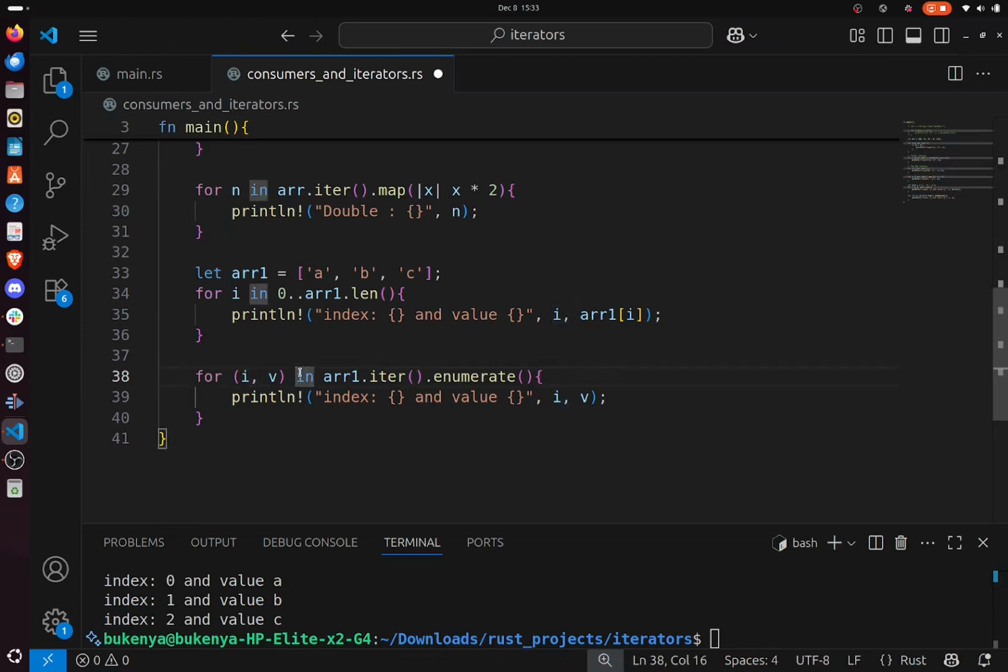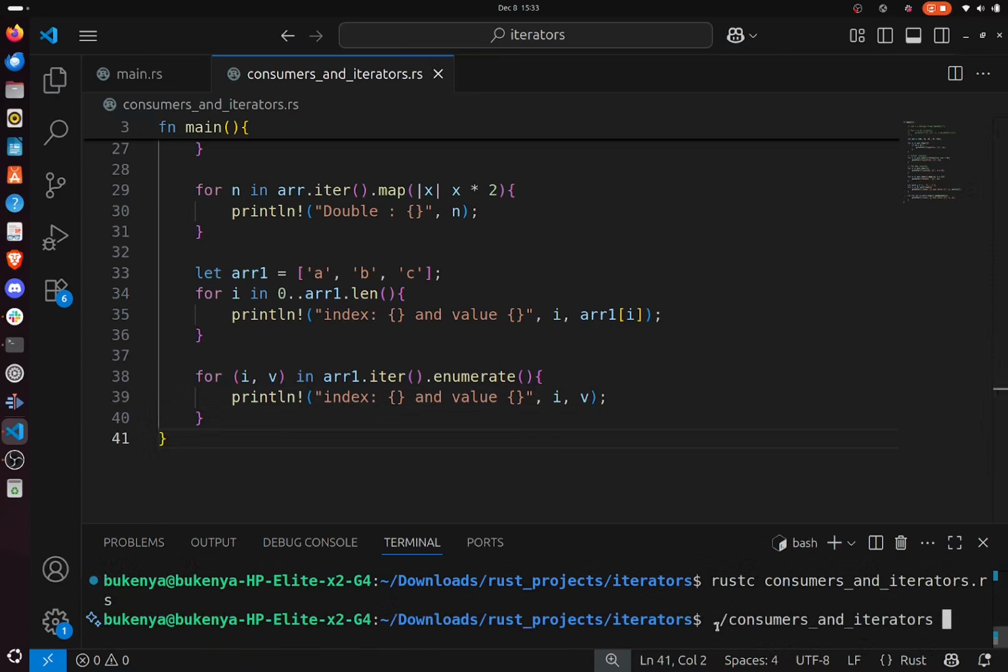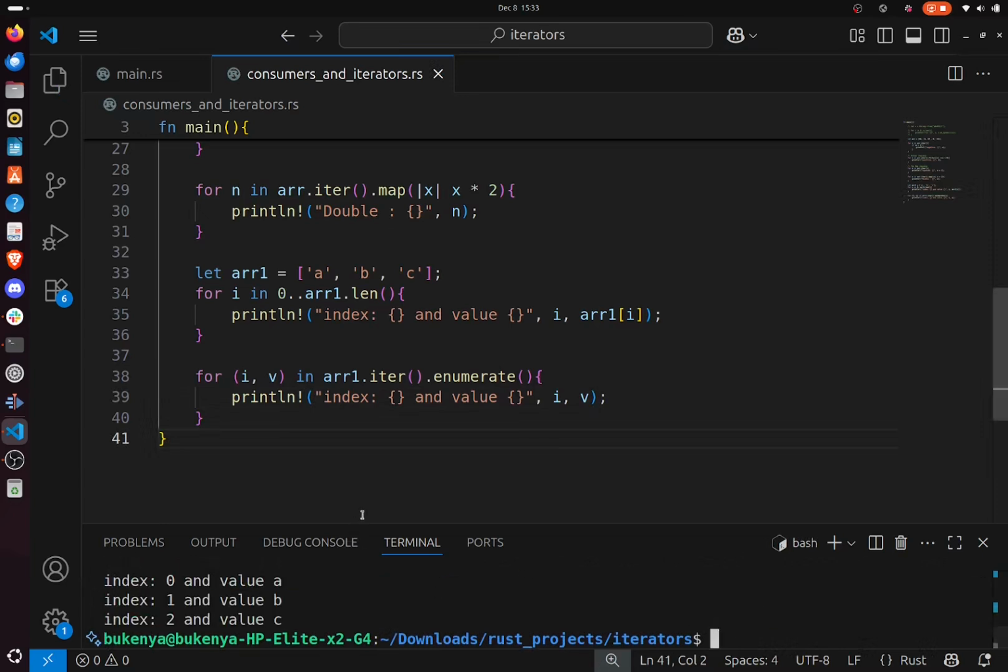So we are taking two variables, I and V, the index and the value, and we are using still the iterator, and then we chain, or we append enumerate on that. And basically what you're saying is that we need to put out I, the index, and the value. So whichever is easier for you, but you would get the results. So yeah, still we get the same thing.